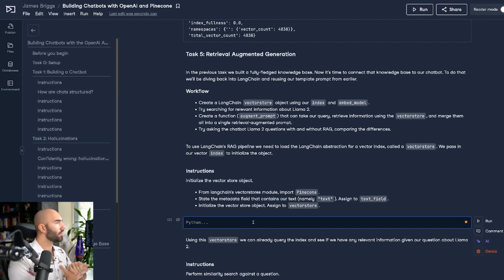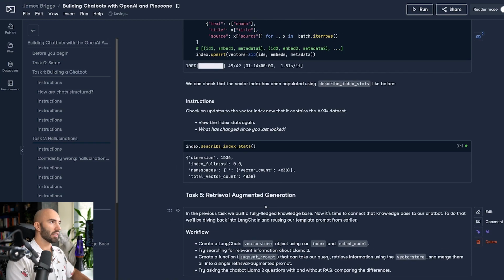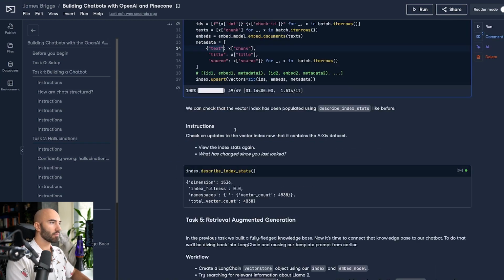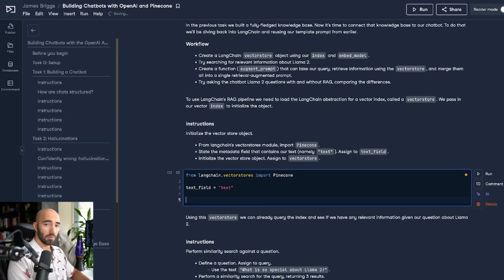So to do anything with Pinecone within LangChain, we need to initialize what's called a vector store object. Vector stores are stored within, so from LangChain vector stores, and we're going to be using the Pinecone vector store, like so. We will have a text field within our metadata, right? So that is text. We set that earlier when we did this. So we need to make sure those two are aligned.